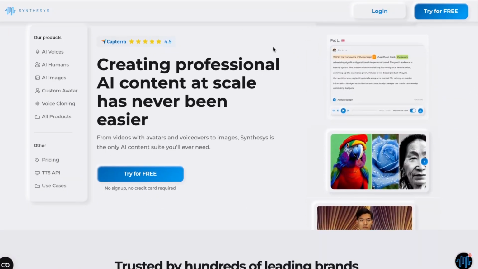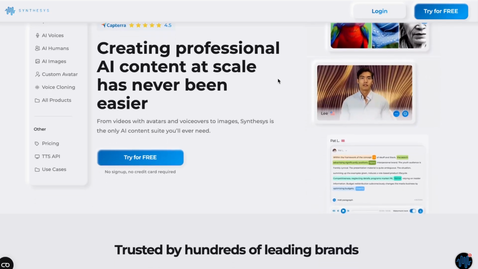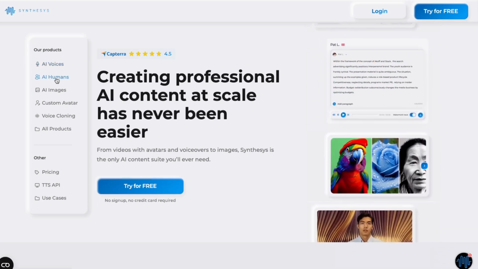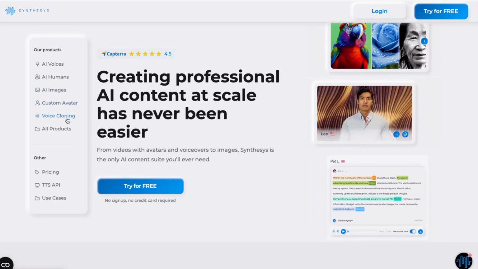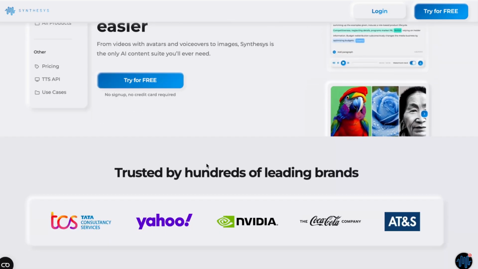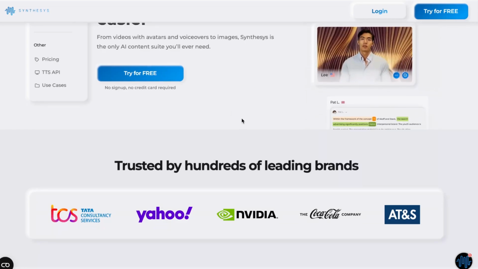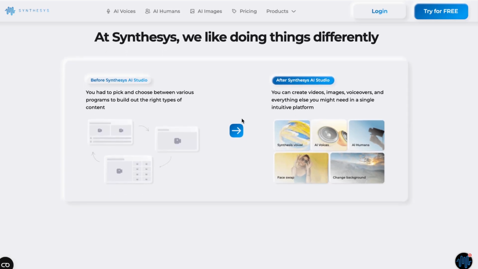In today's video we'll take a look at this platform which provides us the opportunity to create professional AI content. So what products do they offer? They offer AI voices, AI humans. We can also create AI images, custom avatar, voice cloning, and basically we can easily try to use this platform completely without paying. So we can try to click on try for free, but also we'll discover the paid plans a little bit later. So basically what can we do? We can create videos, images, voiceovers, and everything else you may need in a single intuitive platform.